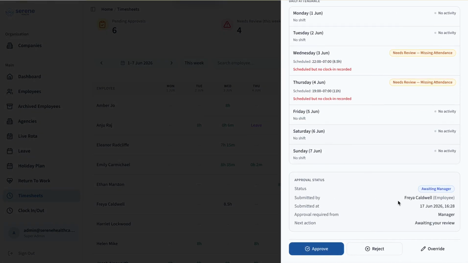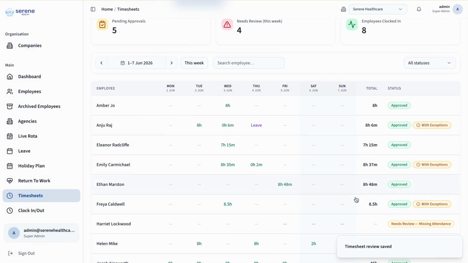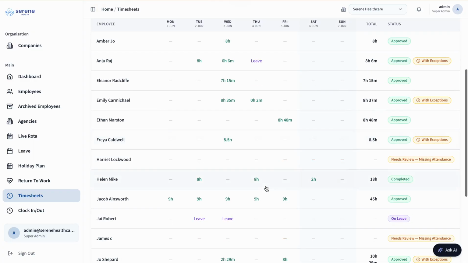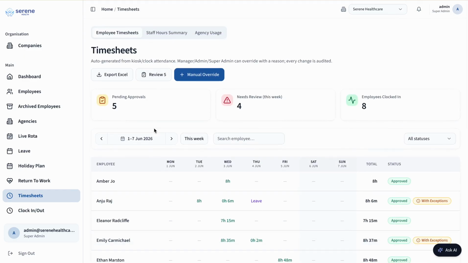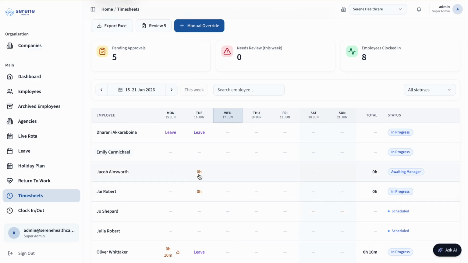I've override it, this one, so I'll just approve it. Save decision, and yes, that week's decision has been approved, and it will be reflected here in the green color. If manager approves, it's green color. If it's awaiting, it will be in black, and the leave will be in leave. Sorry, if it's not approved, it will show in orange color.